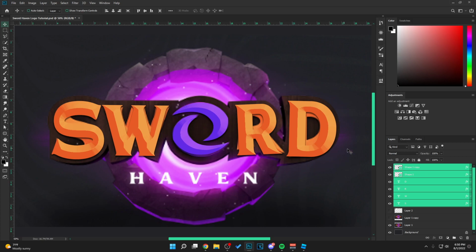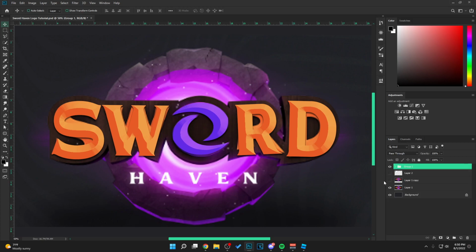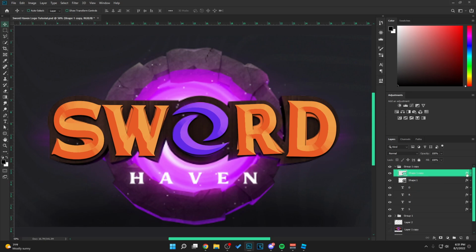So let's take all this. Let's hit Control G to group, Control J to copy. We're also going to take this FX icon and remove all the effects here. Okay.